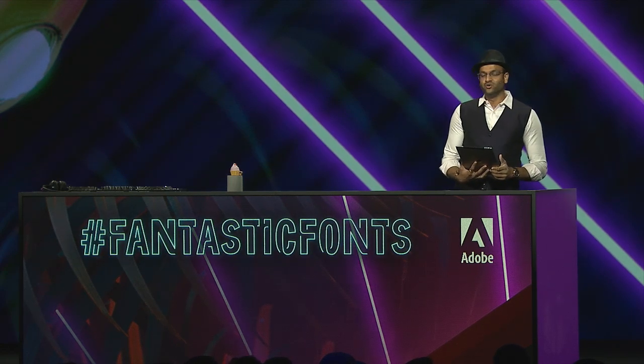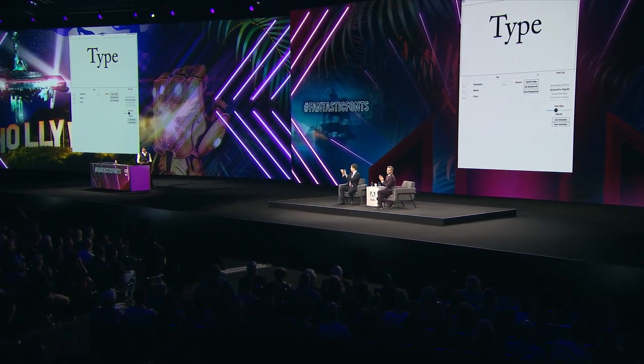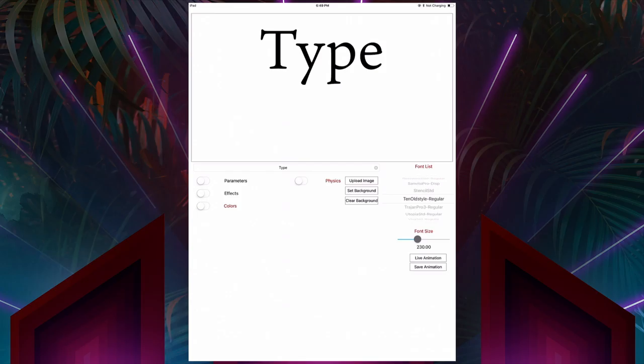How many of you love fonts? Well, me too. We use different kinds of fonts to convey our ideas. Once we select a font, we usually have only two options, either bold or italic. But with Project Fantastic Fonts, you can do so much more.